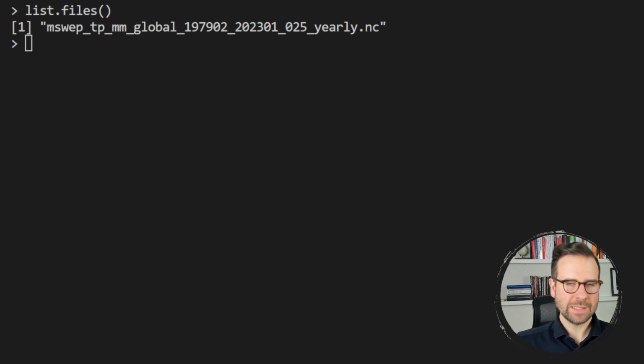Once the download completes and you inspect your main working directory, you will see the name of this NC file. It contains the name of the dataset, then the name of the variable, which is tp, meaning total precipitation in millimeters. It's a global extent and goes from 1979 to 2023, at 0.25 degrees, and on the yearly level.